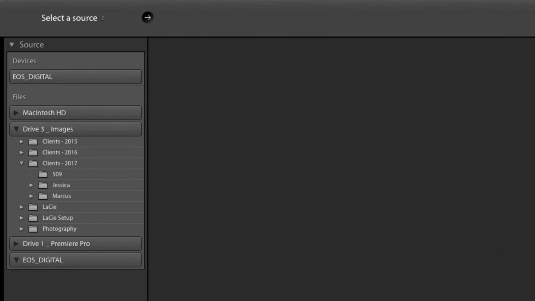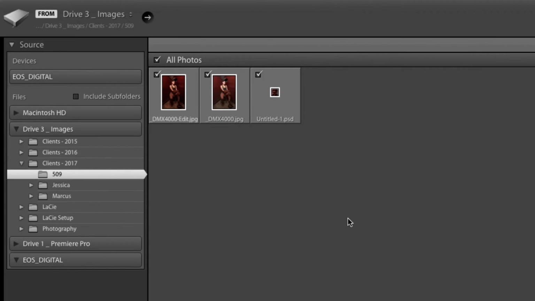So over here we have your sources. Typically whenever you have hard drives plugged in, Lightroom's going to read it as files, and then your camera or your SD card or CF card, whatever, is going to come under devices. So that's very straightforward, very basic, and you just navigate to the images that you want to import. So here I'm just going to use this as an example.